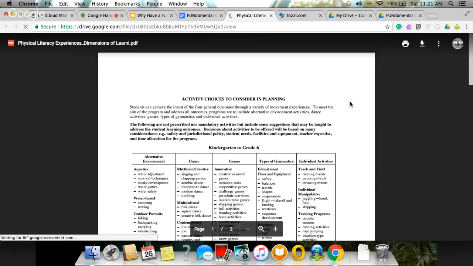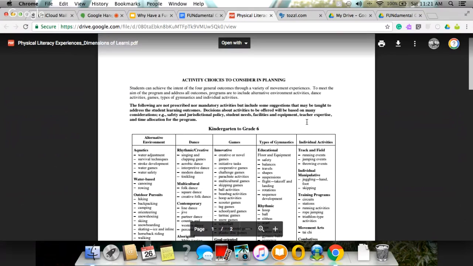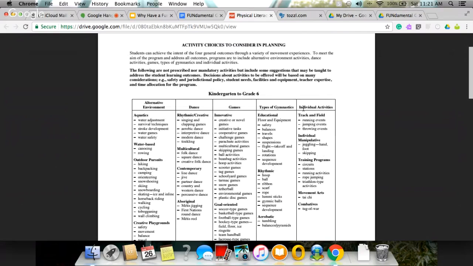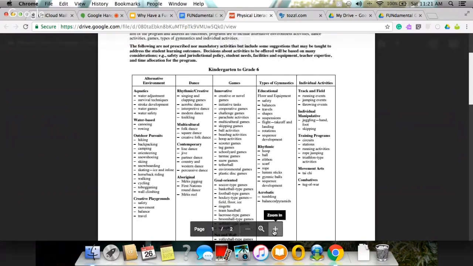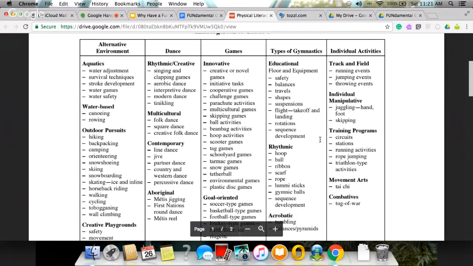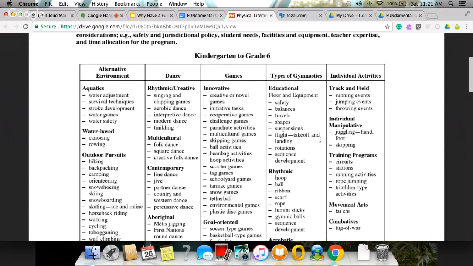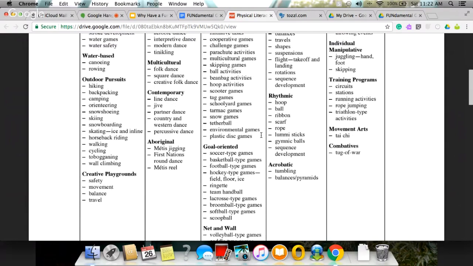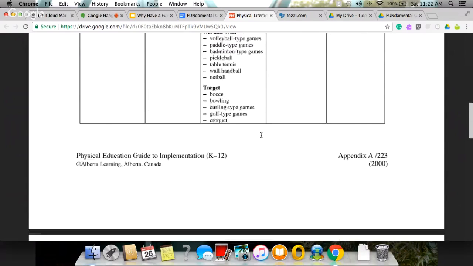So looking at our physical literacy expectations or experiences, this goes through a whole different dynamic of so many different experiences that students can have to be physically literate. Looking back into this, we have some of our dimensions. We have the alternative environments, we have the dance abilities, we have the games, types of gymnastics, and individual activities. So we also have all these opportunities listed for different types of activities to apply to those dimensions and those experiences.